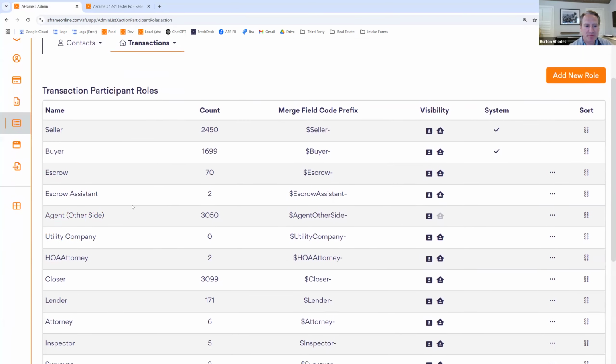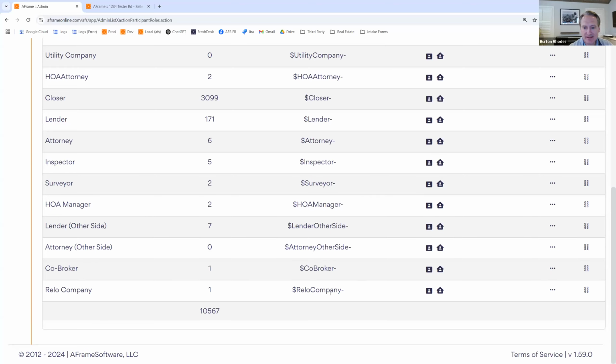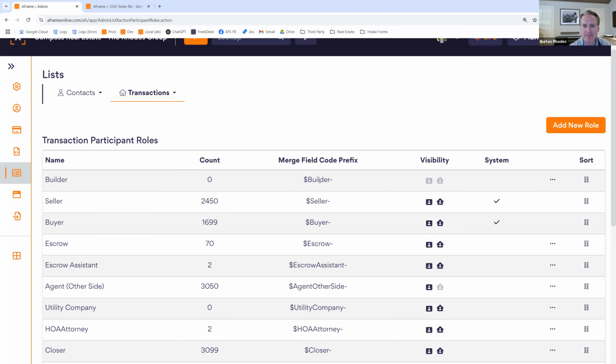As you set these participant roles up, you'll notice I can add a new role. I don't know why you'd add a builder, but let's just say we're going to add a builder. Now I could customize this merge field code if I want. I actually recommend that you leave it blank, and it's just going to automatically take this title and add that. Here it is at the top. And you'll notice it automatically adds one for you. Merge field codes are required for roles, so if you don't add one, it'll just figure one out for you, but you can certainly customize this as you see fit.